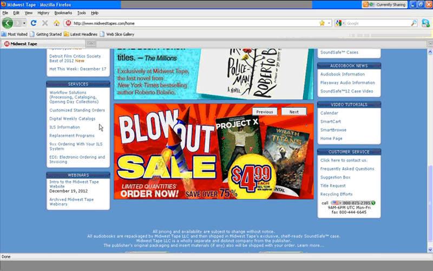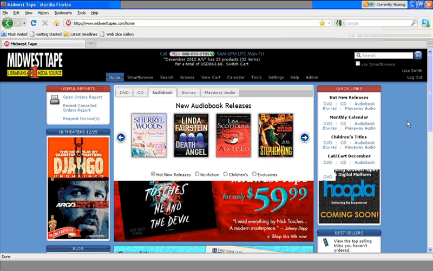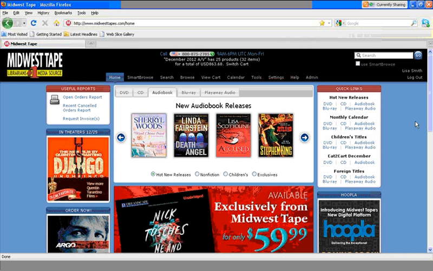Interested in any Midwest Tape services? Here at the bottom left, you can click on those for further information about processing, our standing order brochures. If you want to do electronic ordering, anything like that, we've got more information on the site. Or if you would just like to contact us, we've got our customer service numbers down here at the bottom right-hand side. And there's other things here as well. We've got a Hoopla panel coming soon. Hoopla, new digital media platform, coming soon. We'll have more information soon, so just keep your eyes and ears open, and we'll be very vocal.